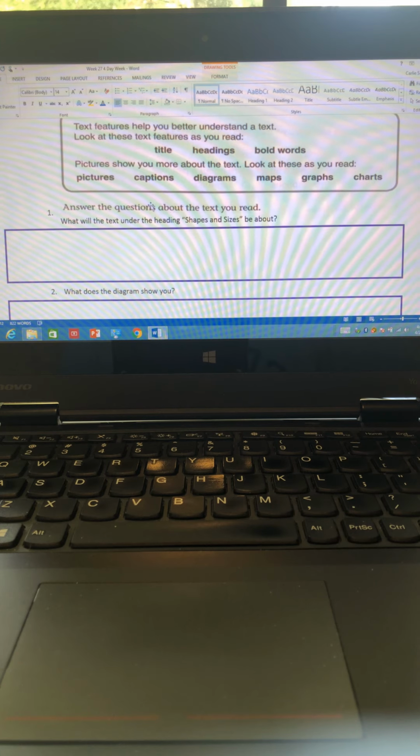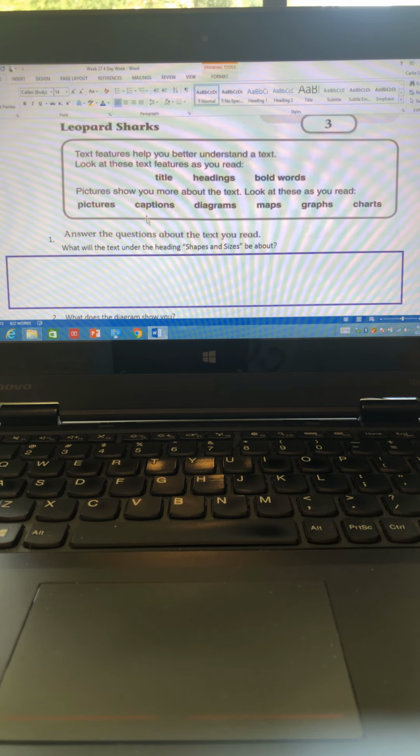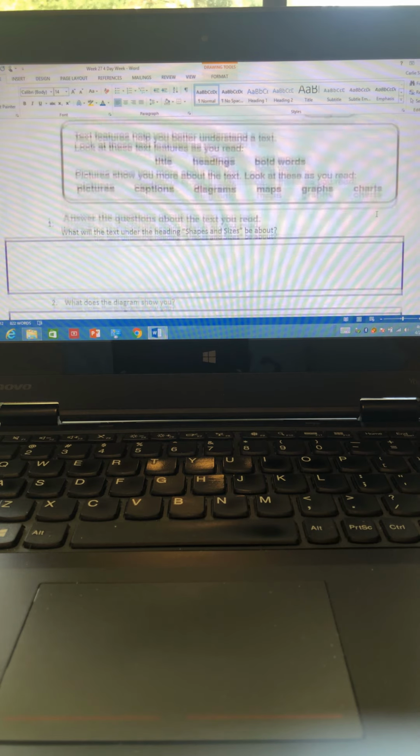Your focus today, you're looking at leopard sharks text that you just read, and you need to focus on text features to help you understand a text. Look at these text features as you read. We need to look for the title, the headings, and bold words. Pictures that show more about the text, look at these as you read. The pictures, the captions, the diagrams, maps, graphs, and charts.